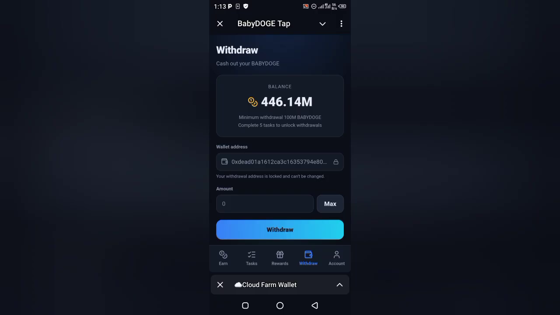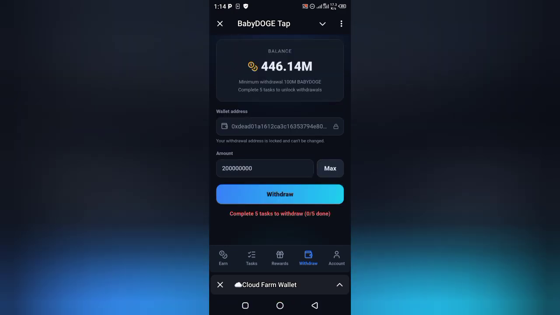After you have copied it, as you come back, you see this place here. You see mine is locked, I have already pasted mine. After you copy it, you come and paste it here, then put any amount of your choice, then click on withdraw. You see I need to complete 5 tasks to withdraw.